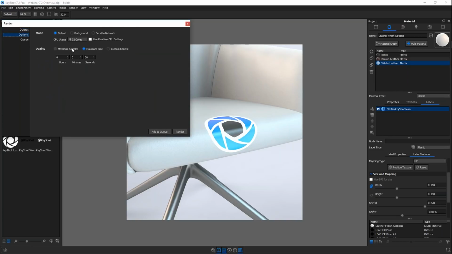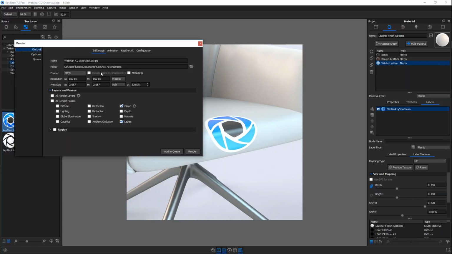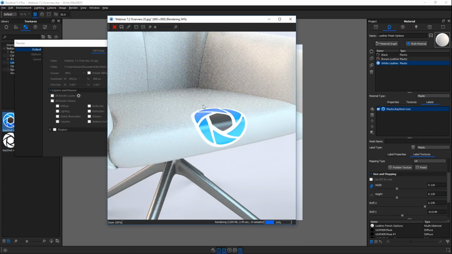Let's just check, yep, okay. I'll set a very low number here just so this renders as quickly as possible. And I'm going to go ahead and say render, and our image is rendering. So we've got our label on our chair. I'm going to go ahead and pull up the folder that it's going to be rendered out to.